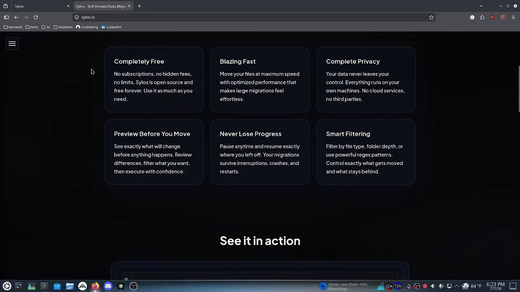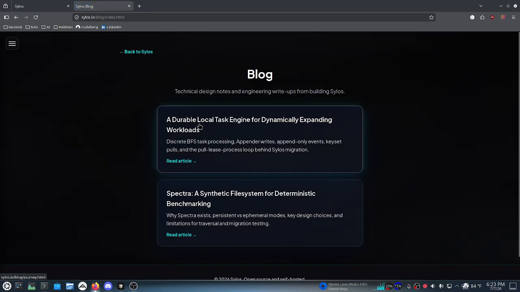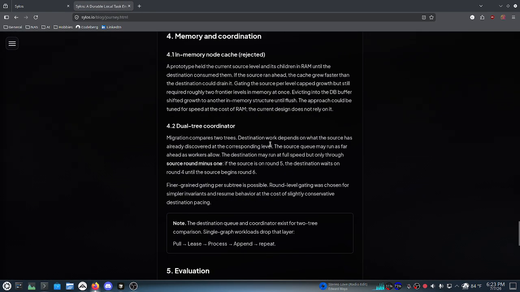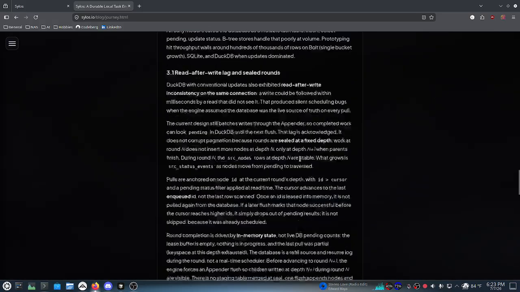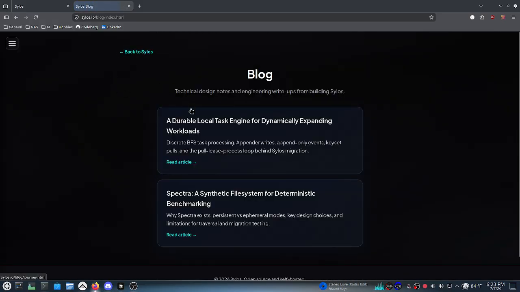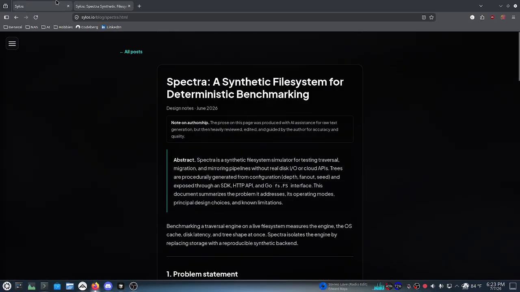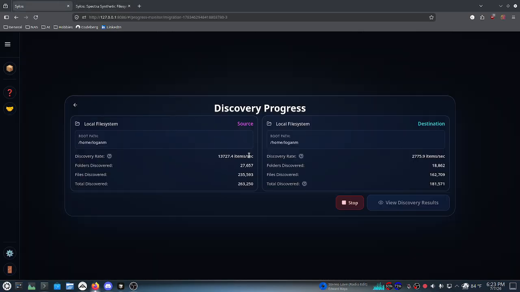You can see there's a blog article here, and it will explain how I use DuckDB to make a task scaling system. And then I made an article about Spectra, my local file testing harness, and things like that. So it's really interesting. But anyway, I think it'll take a while, so I'm just going to cut it off here. It won't take that long, maybe 2 or 3 more minutes, but I don't want to waste your time while we just sit here and do nothing.